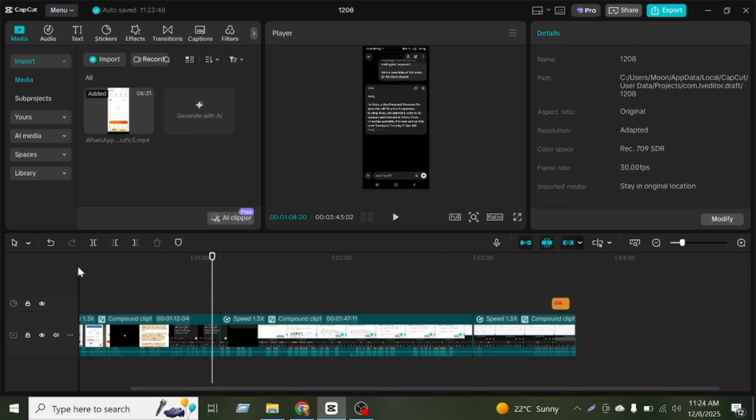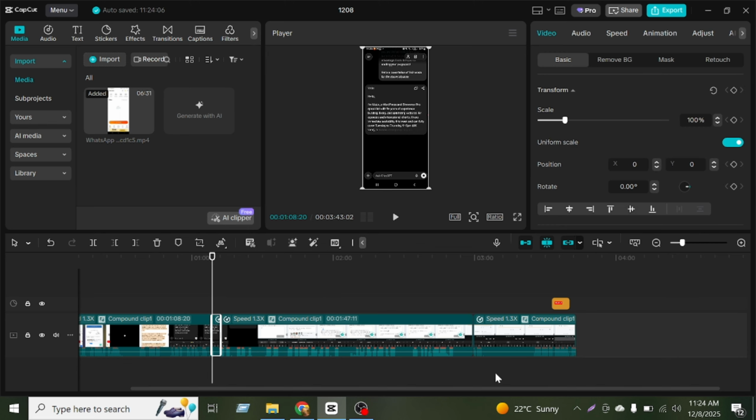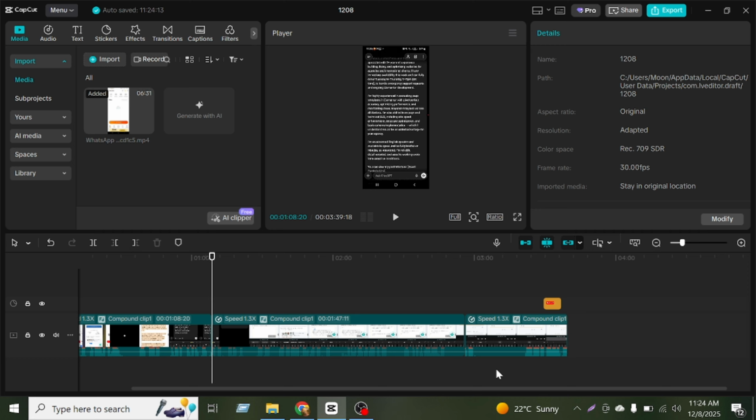Yeah. Then I need to click on split again, and the middle part I will basically delete. Then just select this part from the bottom and click on backspace or delete. Then the part is actually deleted.